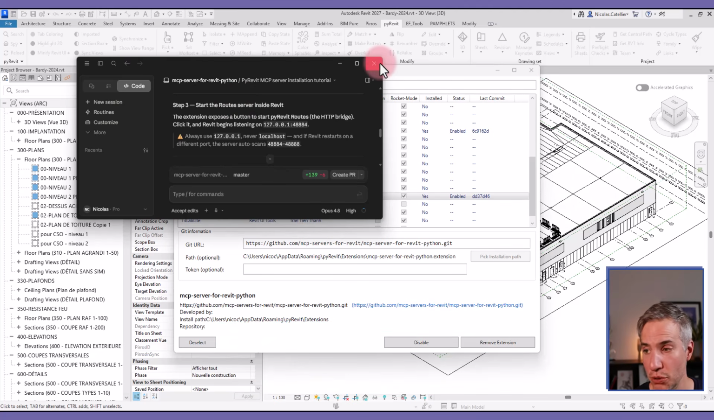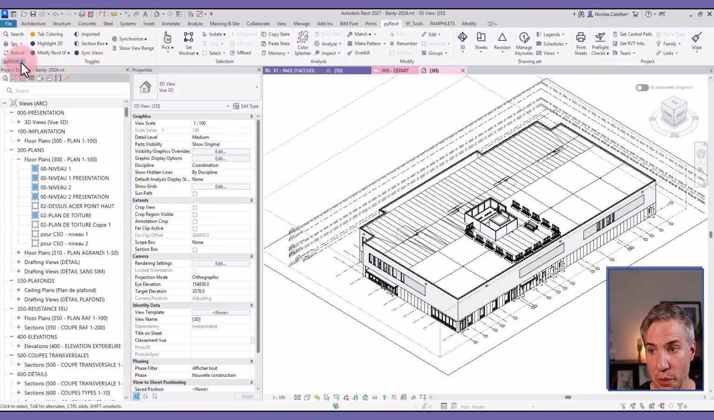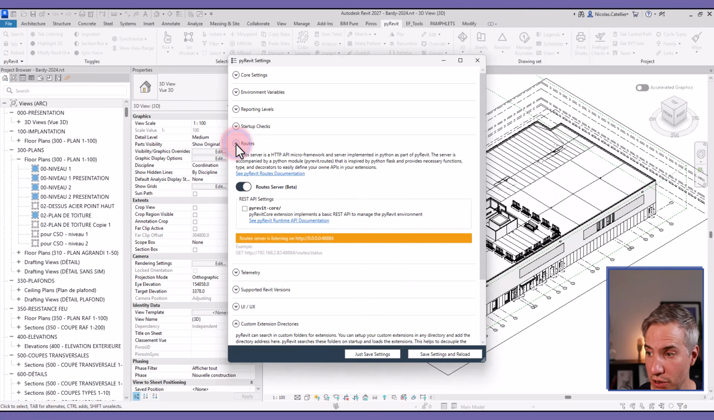The next step that you'll need to do is to activate the routes inside of pyRevit. So I will click on this arrow, go to Settings, and go over here to routes. I will click on the arrow. In my case, it's already active. So just make sure to turn this on.